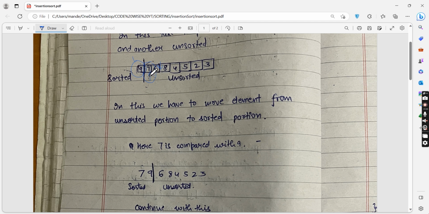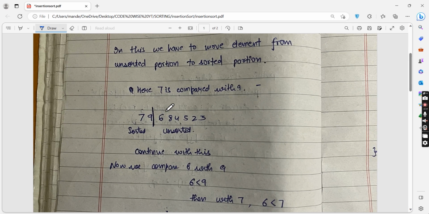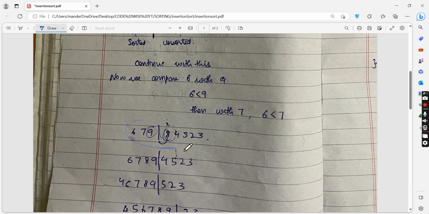Let's take the element 7, which is at index i equal to 1. We will first compare it with 9. As 7 is less than 9, 7 should come before 9. So we will write the code in such a way that 7 comes before 9. Then we will compare 6 with 9 and then 7. As 6 is less than 9 and 7, 6 should move here. So the final array should become this.